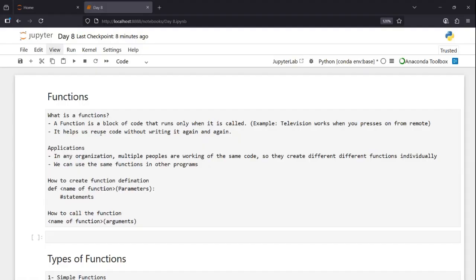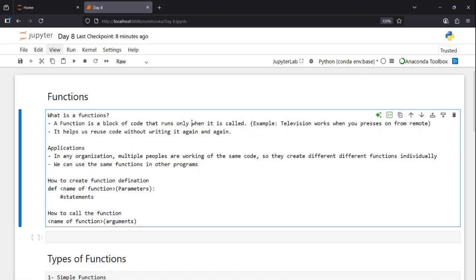So for writing the code, we are using functions. It means we are making our code more readable and more reusable. A function is a block of code that runs only when it is called. Multiple people can create the same program, and after creating all the functions, we can combine them together.